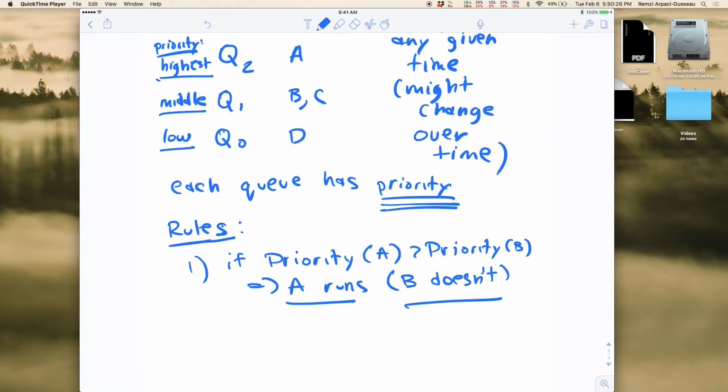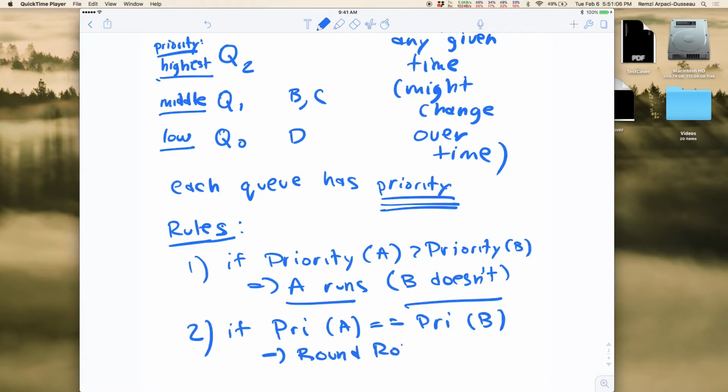So let's add to this rule. We have an immediate question. Let's say we didn't have job A here. What question comes up if job A didn't exist and we had the queues that look like this? Does B or C go first? How do we decide between B and C? So all we're going to say there is, if the priority of A, keeping A and B as my jobs, equals the priority of B, two different jobs, then we're going to round robin between them.